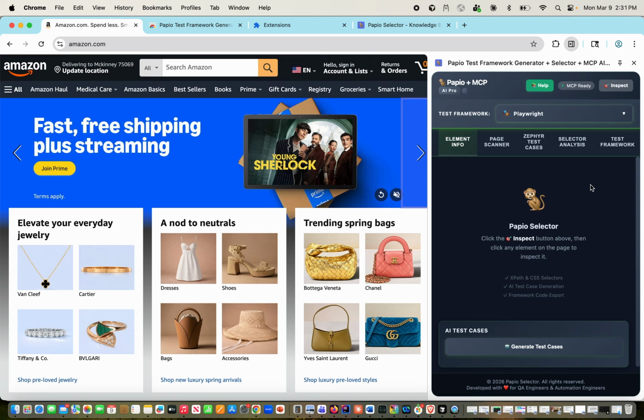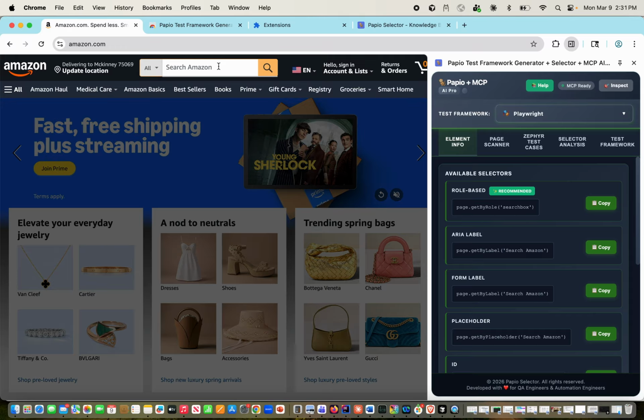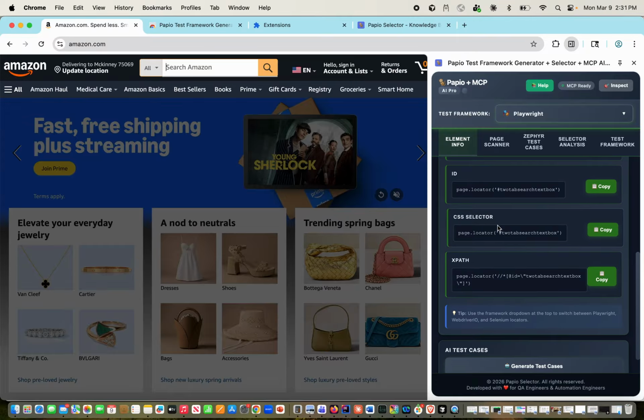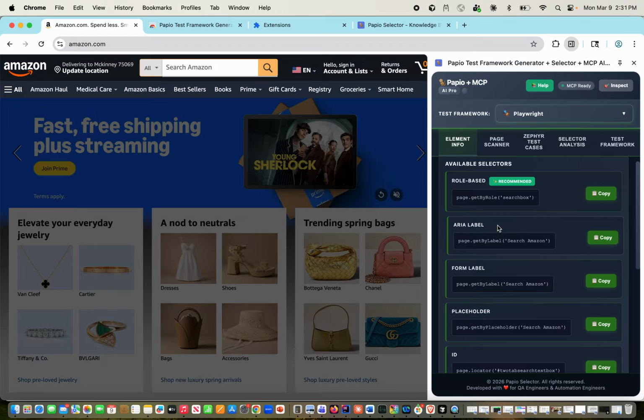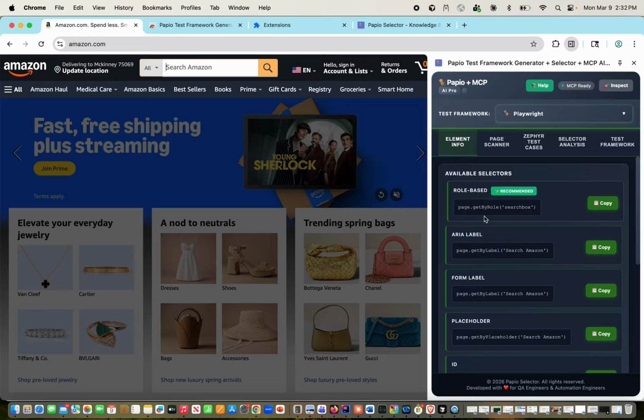To inspect a new element, all you need to do is click on inspect at the top and do a mouse over on any of the elements you want. You'll see a blue icon over on the left hand side. So for today I'm going to select the text box in Amazon. Once you click on that, you will be able to generate different locators, different ways we identify the locators.